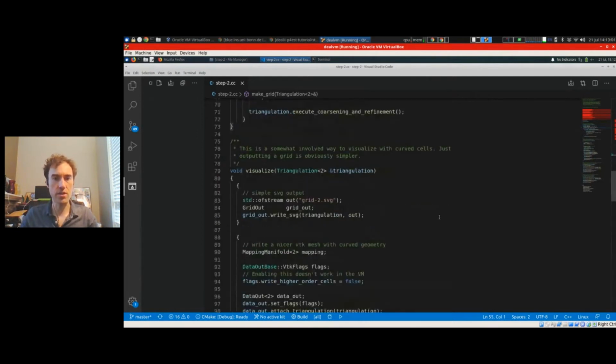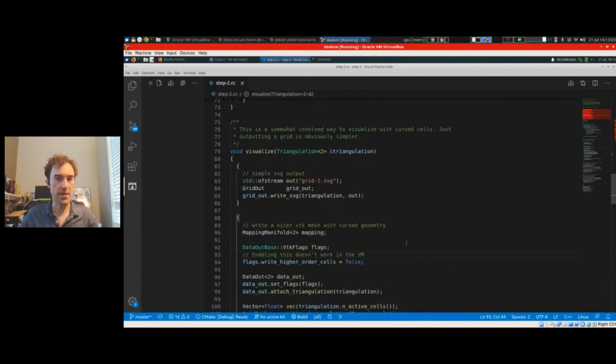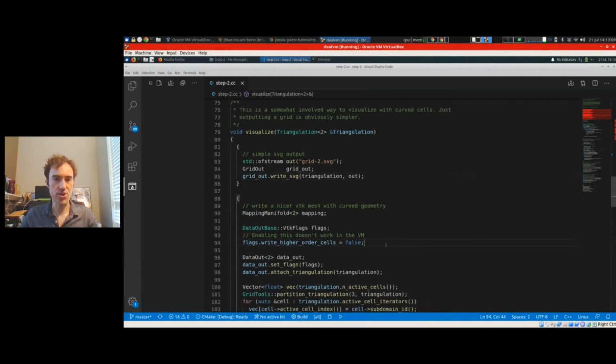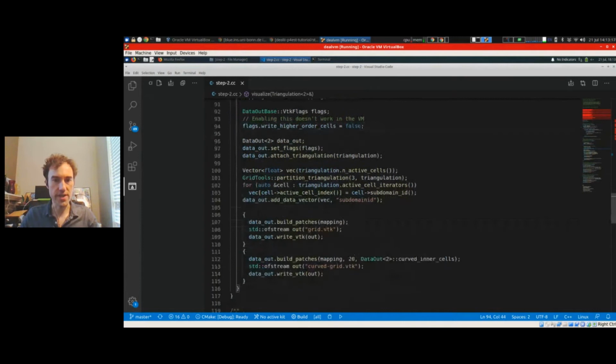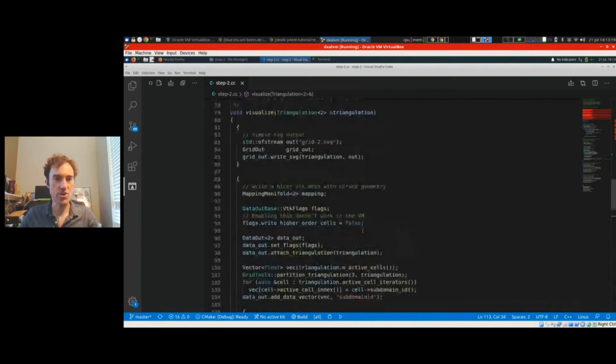And visualization, I will show you some more complicated things in a second, but the easy way is to just say write SVG and you're done. The higher order output I can show you, but sadly it doesn't work with the old version of ParaView. But you can play with this if you want. You can at least look at the files, grid and curved grid. But I can show you outside the VM how it actually looks like. Let me just show you that.